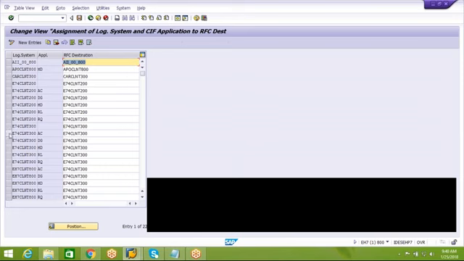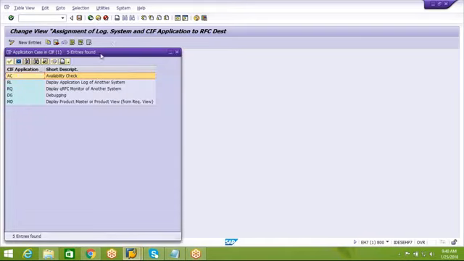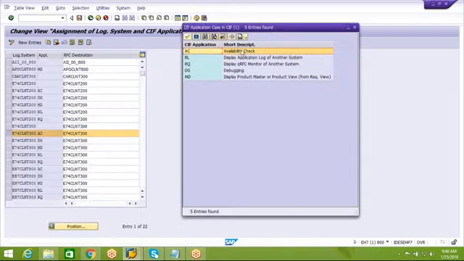E74 CLNT 300. This one. Logical system name, RSA destination is this, and some applications they are maintained. Open this. Availability check, AC represents availability check.